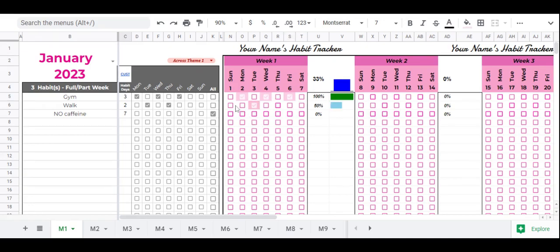So when you tick a non-habit day, it's going to look like that. Whereas with a habit day, you're going to have a highlighted area around the actual tick, like that.